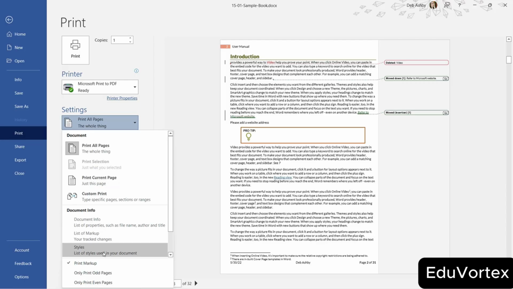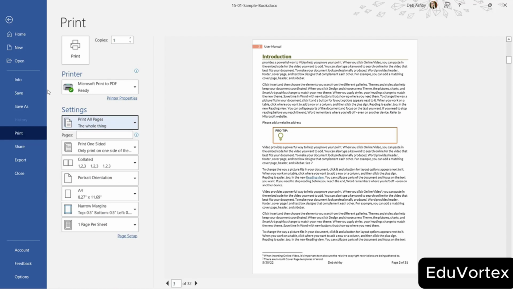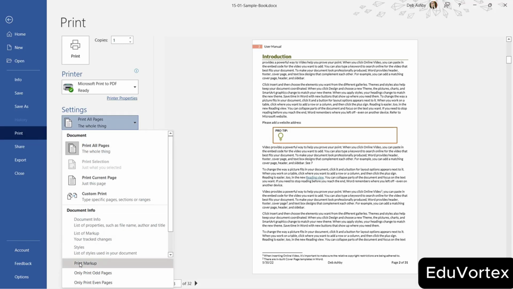Now when it comes to printing comments and track changes, like we have in this document, you can see we have our balloons down the side. This is where you want to make sure you have print markup selected. If I deselect this, you'll notice that those balloons disappear from the document. So this is the little option that you need to choose.